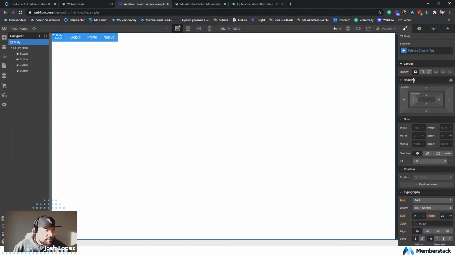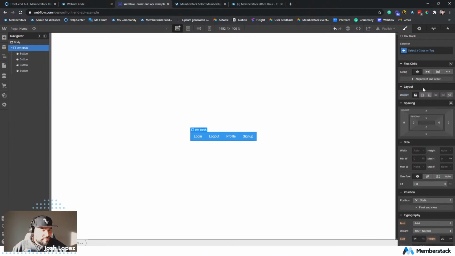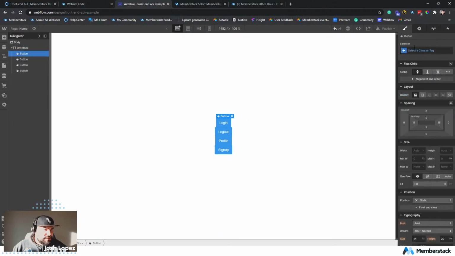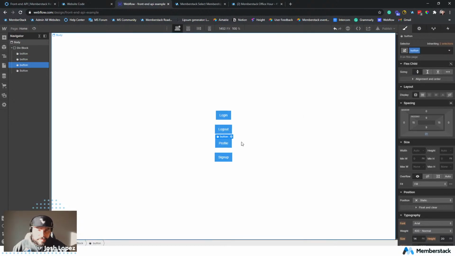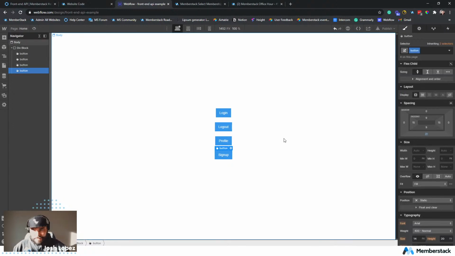Let's go ahead and make this a flex box. Put it in the middle of the page for us. Let's do this one, also flex box. Let's do vertical. Get all this going. And then we can take these buttons, create a button class, and then we're gonna increase the size, add the button to here, and boom. All right, we got some buttons.